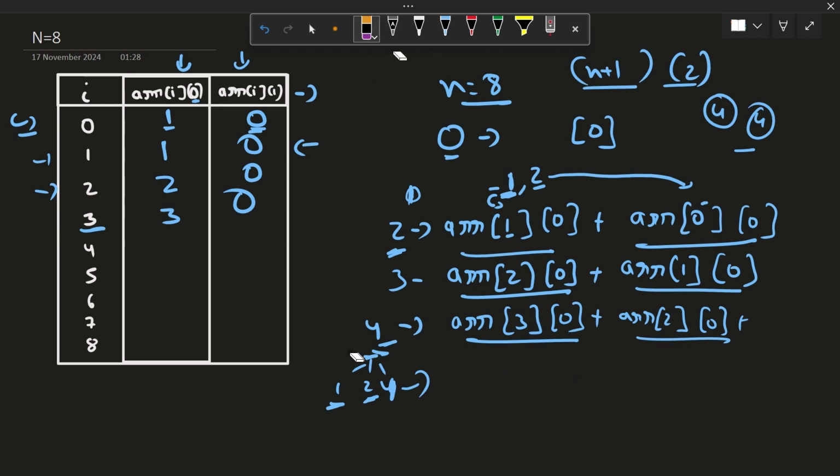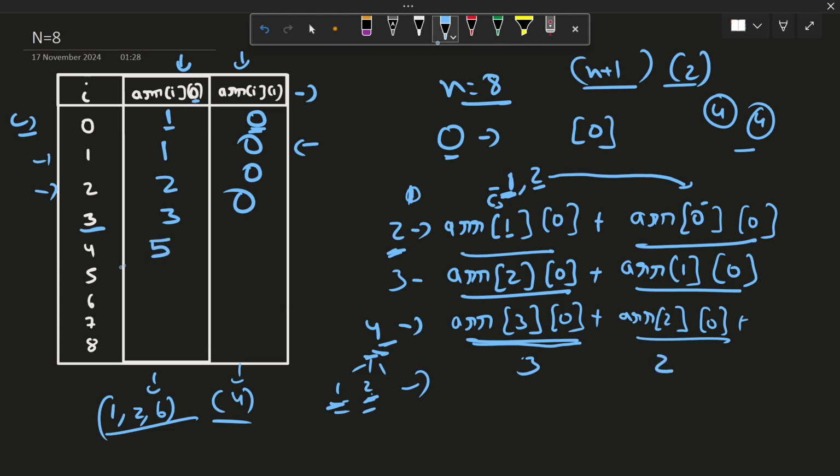Up to now, we haven't considered this 4, and in this part we are considering only our 1, 2, and 6, and this part we are considering our 4. In how many ways can I get a 4 by hitting either 1, 2, or 6? Then its value is 3, its value is 2. I can get a 4 by hitting 1, 2, and 6 in 5 different ways.